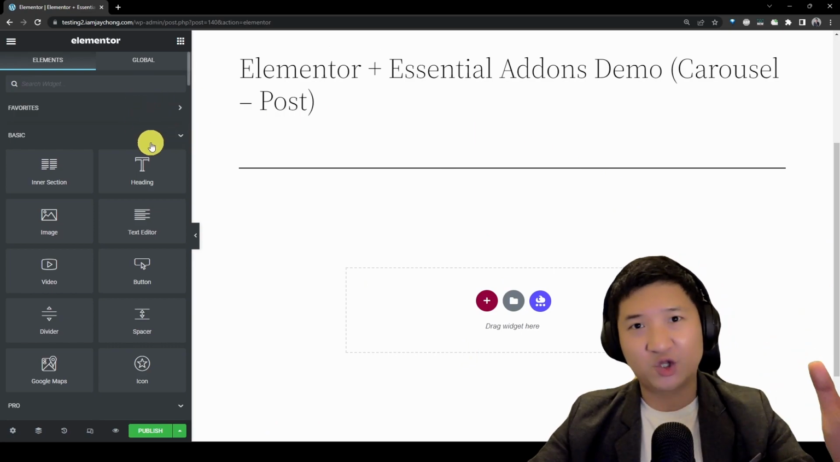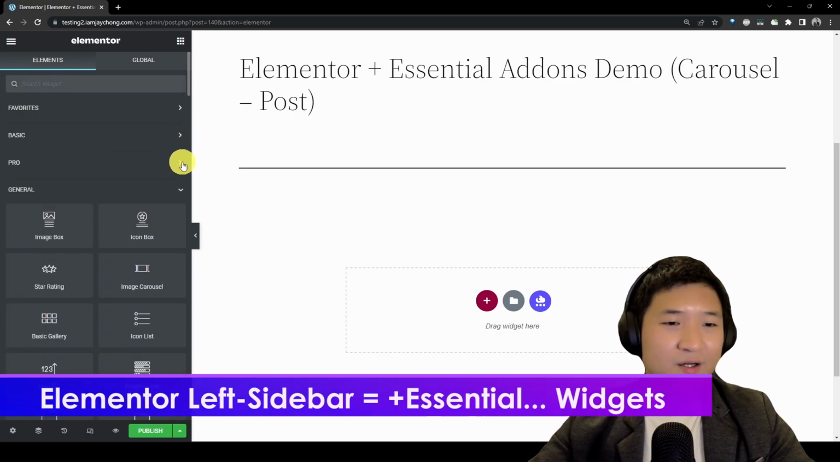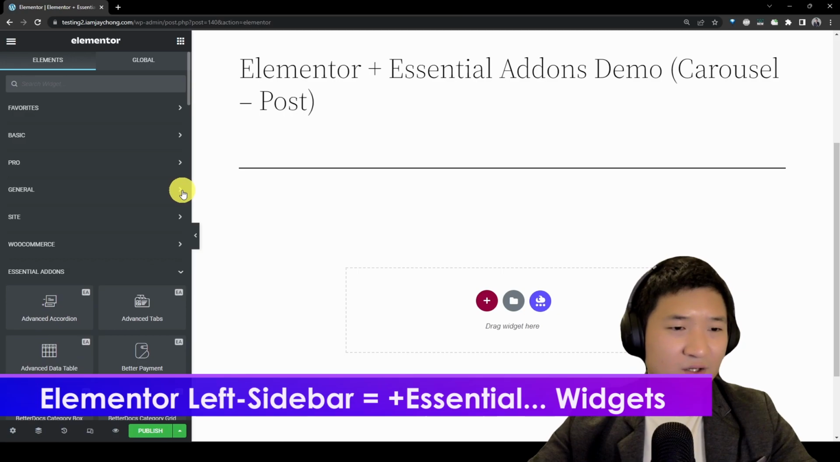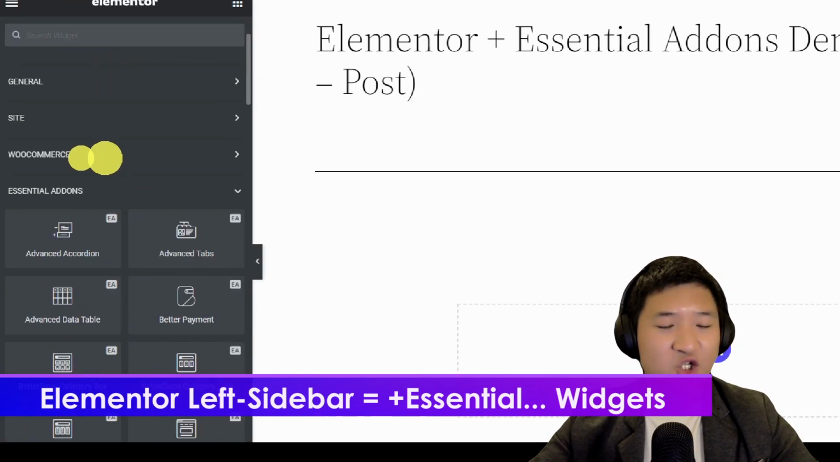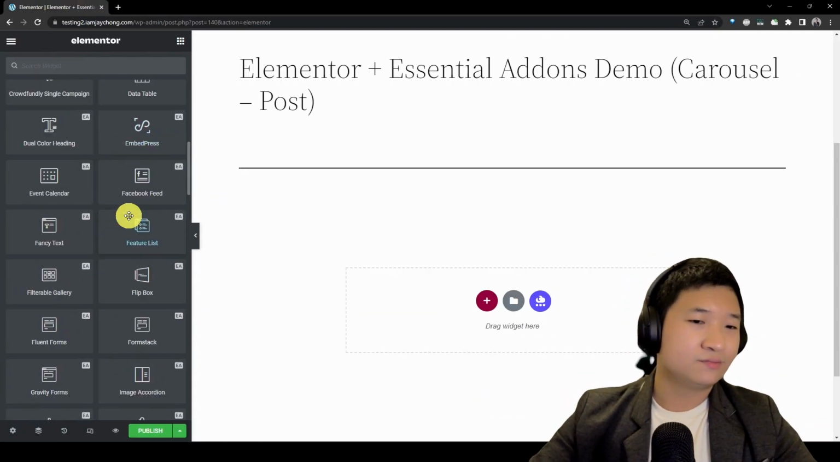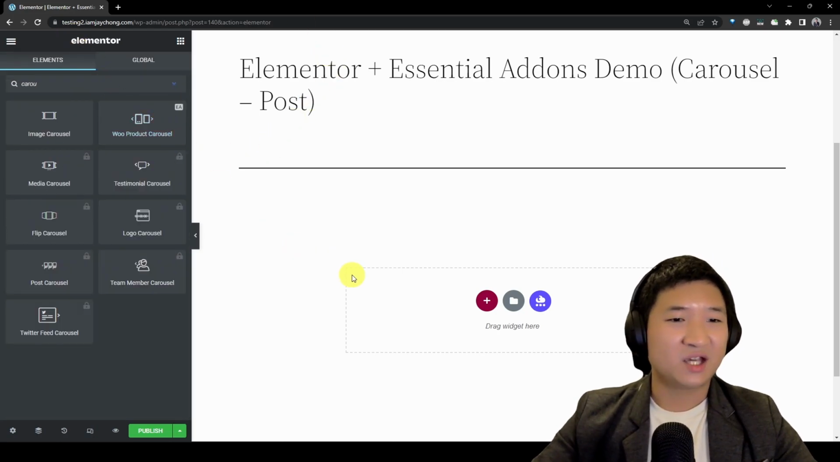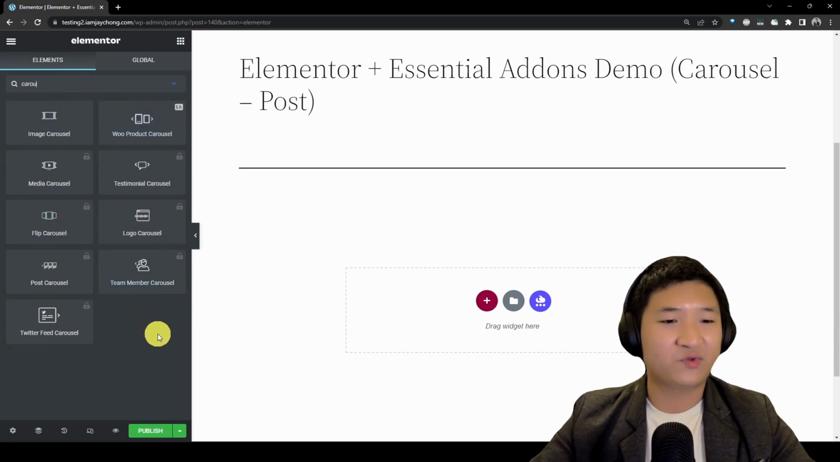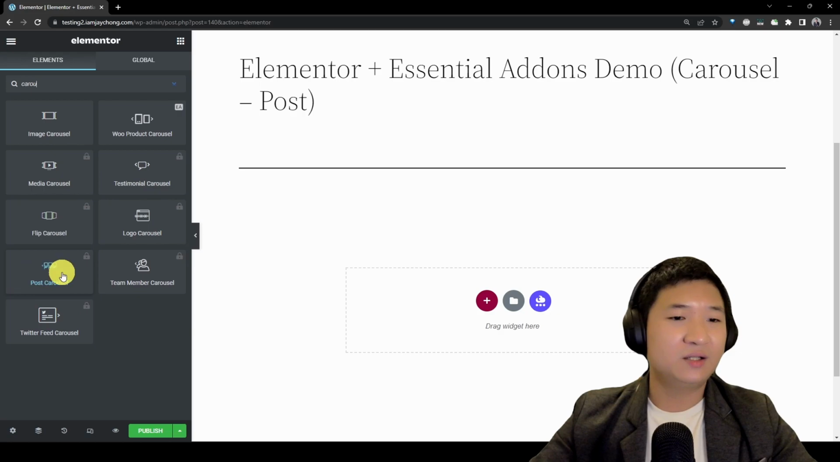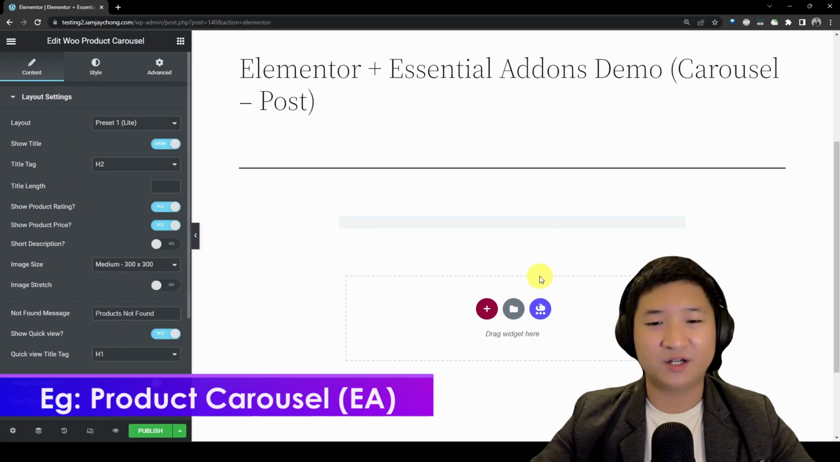And if you look at the left hand side of your Elementor WordPress page builder, you should have this extra area called Essential Addons. Then these are the guides that we triggered just now. So now let's move to Carousel. If you type the word Carousel, you can filter the stuff that you want. And let's look at the Product Carousel. Let's do the simple demo right now.